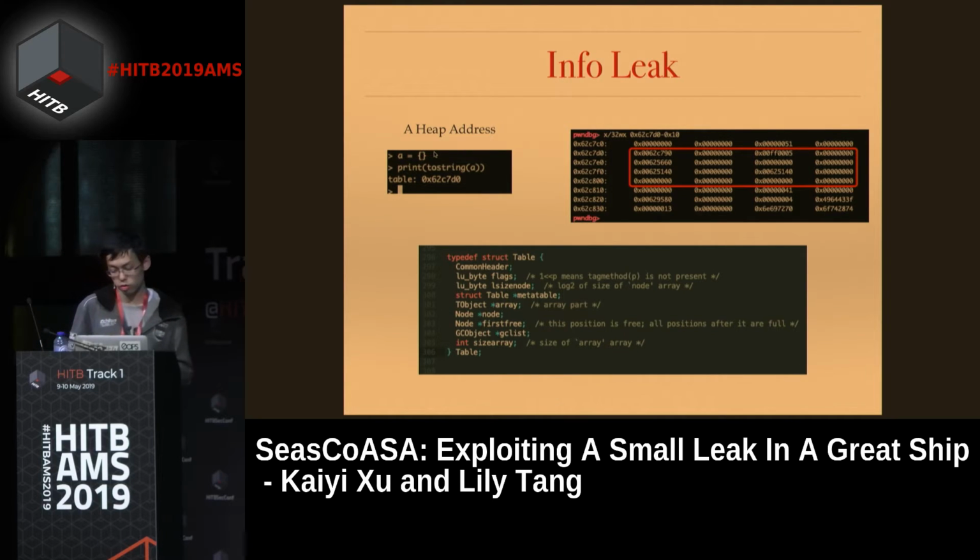To solve these questions one by one, we first introduce one trick in Lua. We can use this trick to info leak a heap address. First, we assign an empty table to variable A and print the result of tostring. The tostring will try to turn the empty table into the string type, then it will print out the table address.